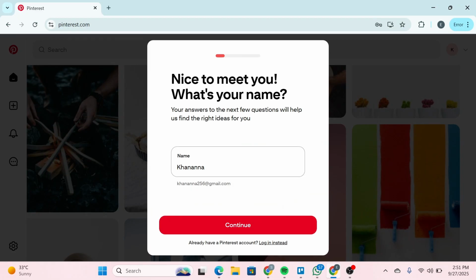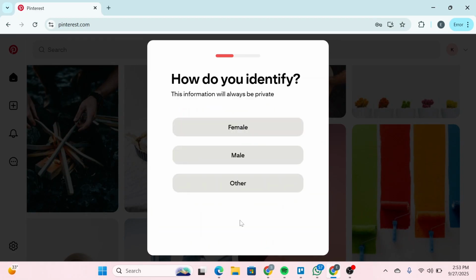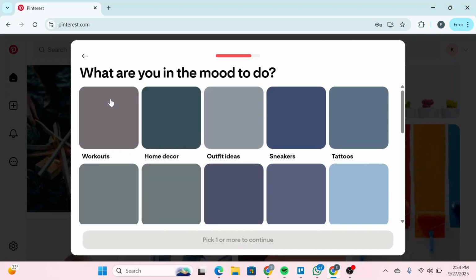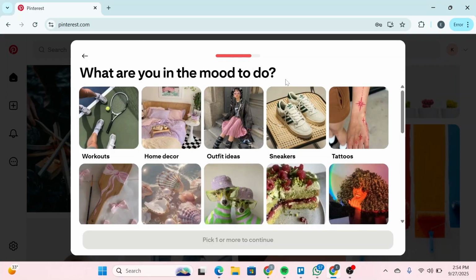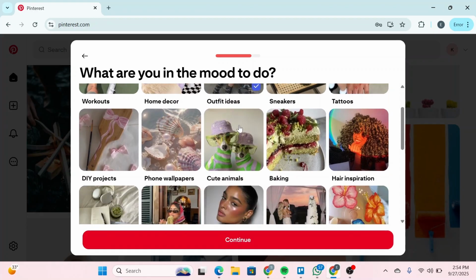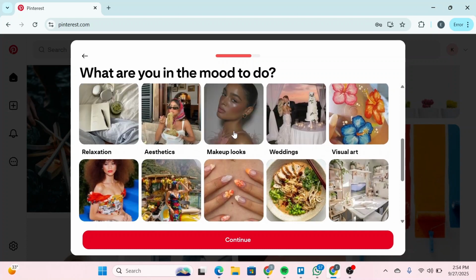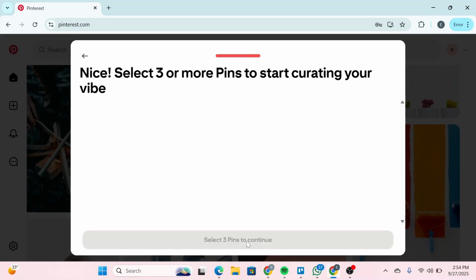And then you'll be asked to type down a name. Then you've got to specify your gender and then click on continue. Where do you live? Click on continue after that again. And then you've got to select what you are in the mood to do. So you're going to select why you want to use Pinterest, what kind of ideas you want. For example, I'm going to click on outfit ideas and some cute animals or fun wallpapers. Let me do DIY projects. And then let's select makeup looks and then click on continue.